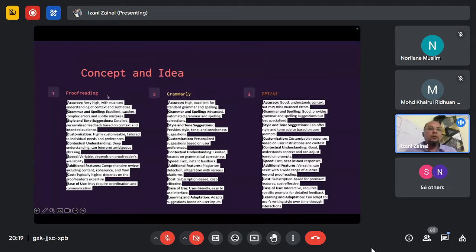Before this, when we deal with research writing, academic writing, especially when you write a thesis or a paper, definitely you will go to a proofreader if you want to improve your writing, because mostly English is not our first language. So to me, this is my belief.